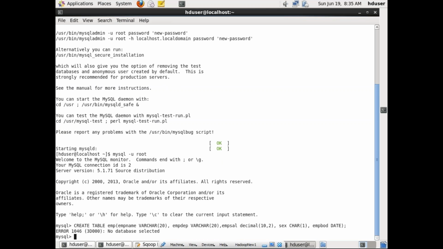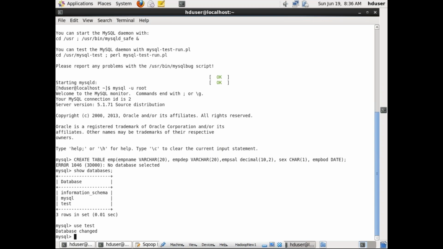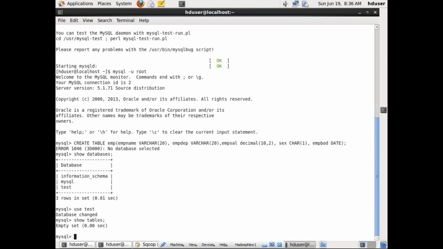So I need to use the database. Show databases, and this is plain old SQL queries, and let me use test and show tables. Nothing is there in that. So let's go ahead and create my EMP table within that.